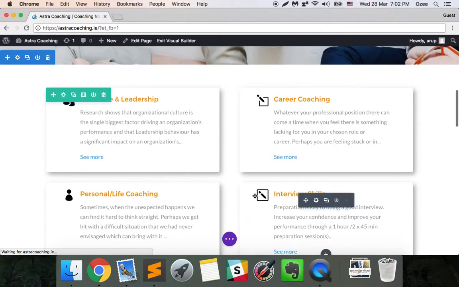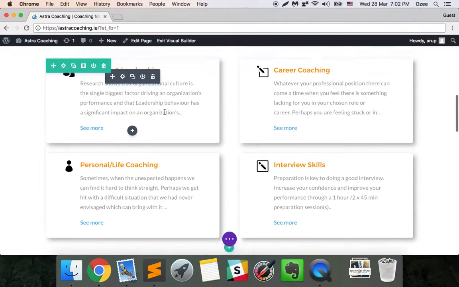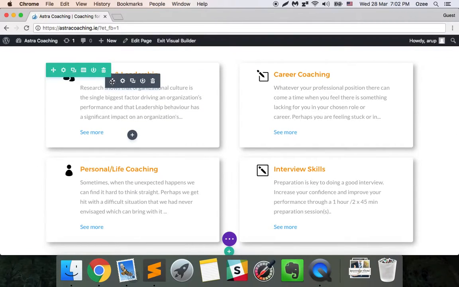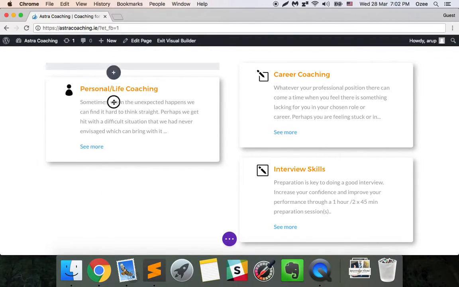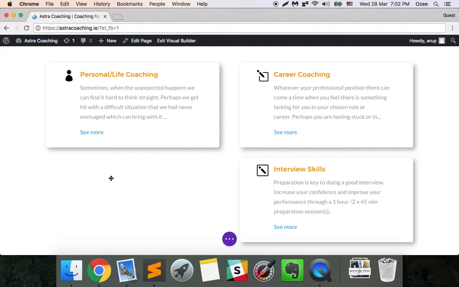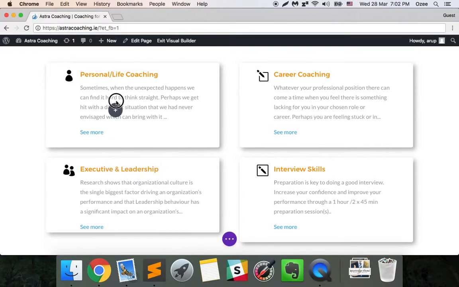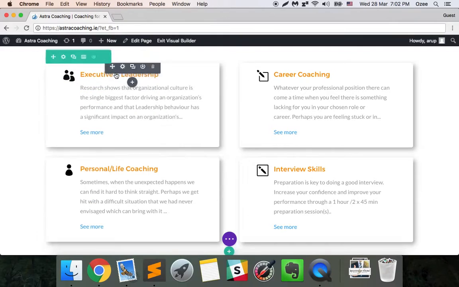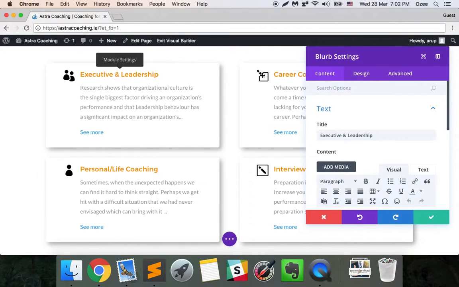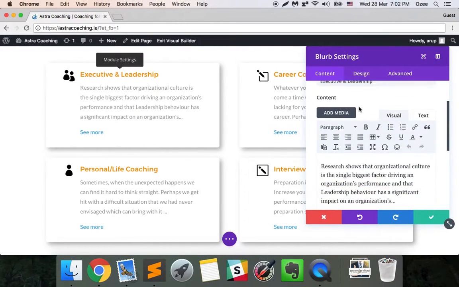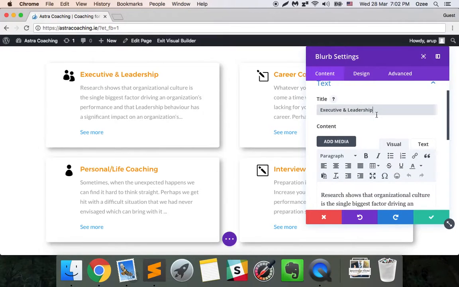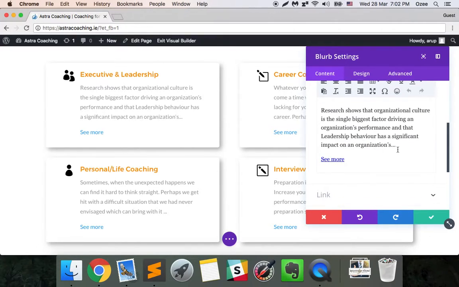Now these are the sections. You can edit the same way like this. You can drag and drop to these positions like this. So if I wanted to move it from here to here, you can just drag and drop. Now if you click this gear icon, you can see the text is executive and leadership, and these sections.